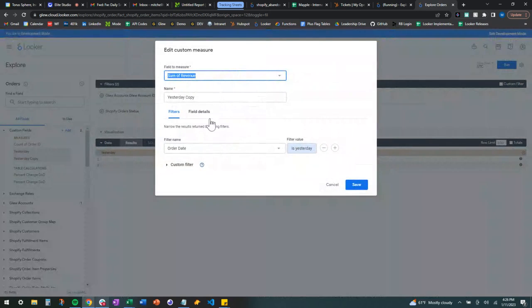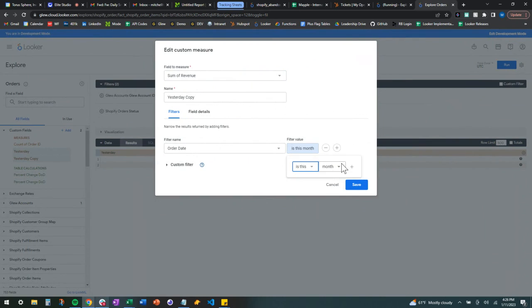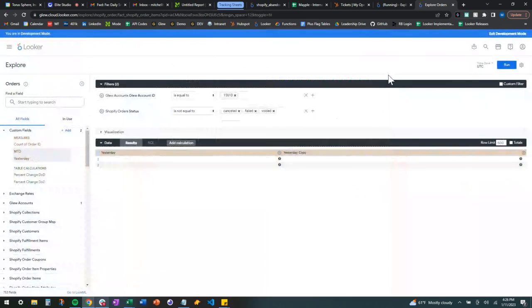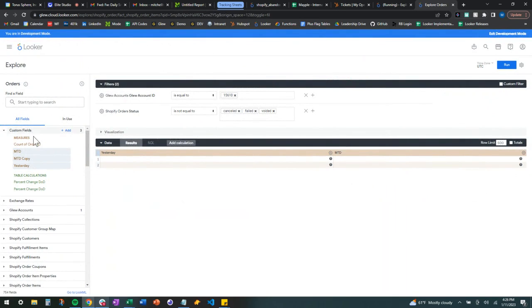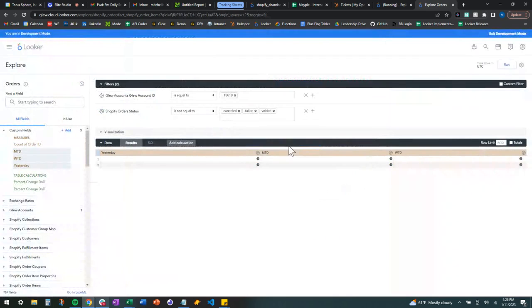Hit edit. And then instead of yesterday, we can say is this month. That will be our month to date. And then we'll replicate that process one more time. And let's say we want to look at week to date. So what we'll do is this week. Call this week to date. Hit save. And we'll go ahead and hit run.